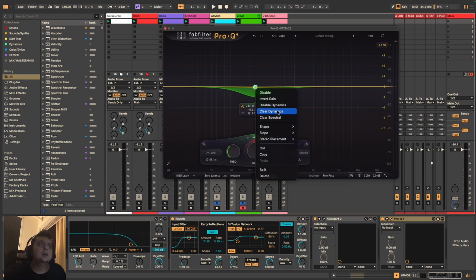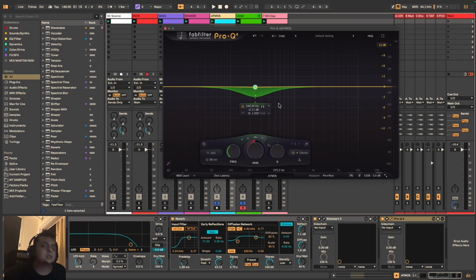Now, if I just clear spectral, you might be familiar with the dynamic EQ that comes from Pro-Q 3, where the EQ moves in response to the amplitude or the volume or the sound that it's able to hear. Now this gets a little bit more specific. It actually works kind of similar to Soothe, where it targets specific frequencies. So in practice, it would look something like this.